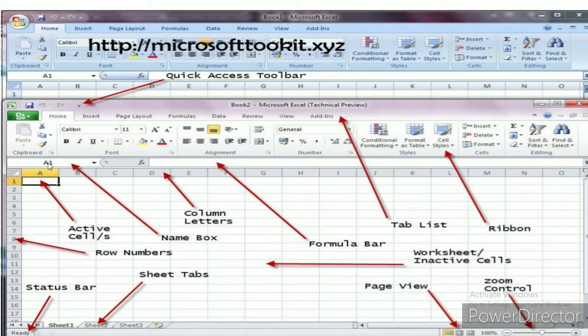In the name box here you can see A1. Now what is this A1? A1 is the address of the active cell. See, here are the columns A, B, C, D, E, and here there are rows 1, 2, 3, 4, 5, 6, and so on. So, the address of this particular cell is A1, which is shown here in the name box. Okay, beyond this is a formula bar.